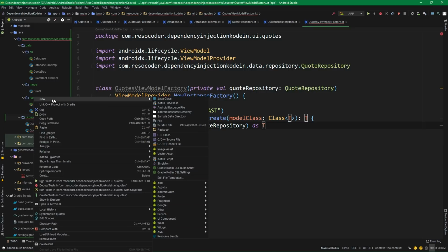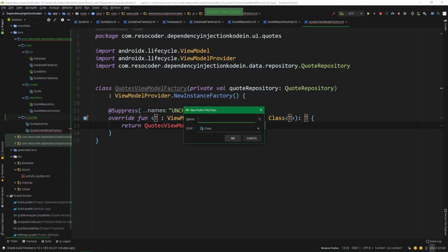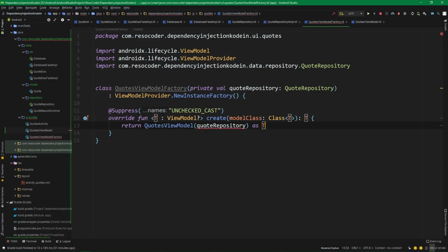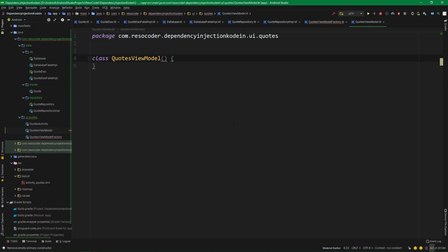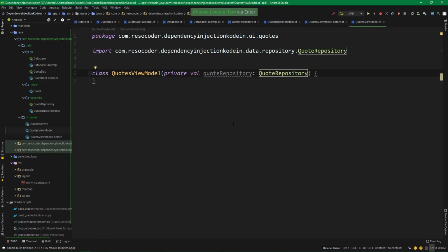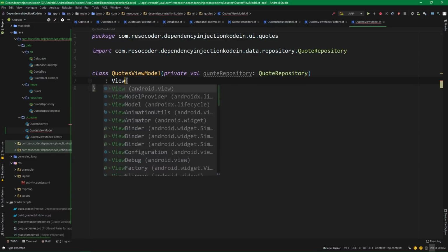So again, under ui/quotes, new class, QuotesViewModel. It will also have one private constructor property, quoteRepository, which we are going to get from the QuotesViewModelFactory over here. So let's add it inside here. So private val quoteRepository of type QuoteRepository as an interface. That's really important. You want to have this as an interface, not as the concrete class. And we are going to inherit from ViewModel.